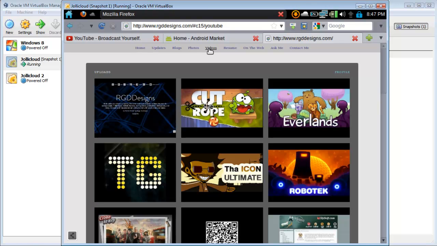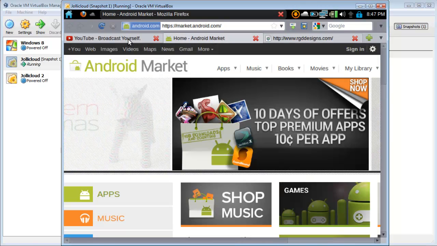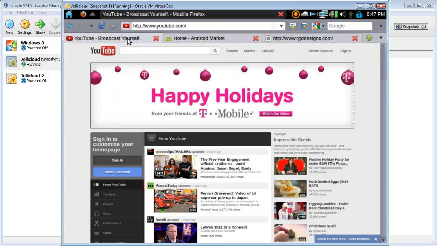If you were to put somebody that doesn't know anything about virtual machines in front of this, they probably wouldn't know that it is a virtual machine. So it works good. And again, as I said, you can use this to browse the web safely or just test out operating systems without having to commit hardware to them.